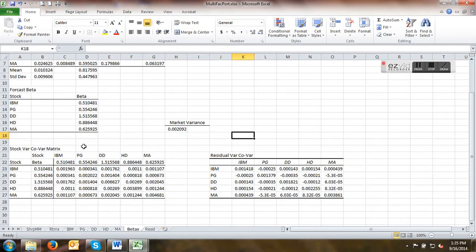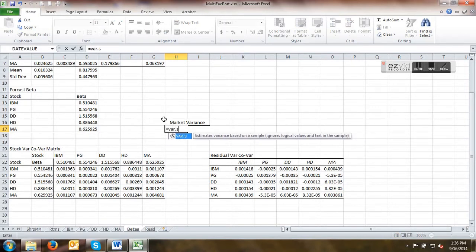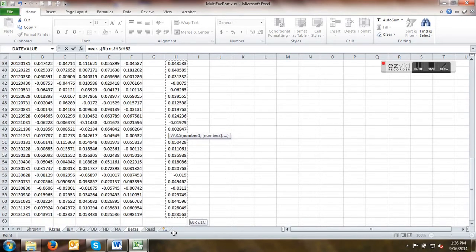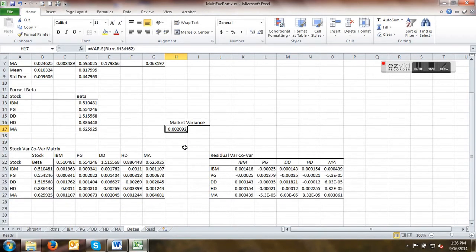So our next step is then to calculate the market variance. I'm using the VAR.S, which is the variance of the sample. So you do an equals VAR.S, and then we'll come over here to our returns and highlight our returns of the market, the variance of the market. So we have our variance covariance matrix for the residuals, the variance of the market. Now it's time to calculate the stock variance covariance matrix.